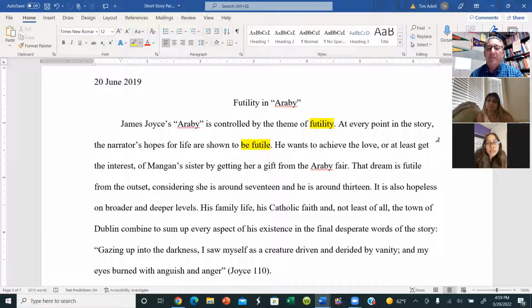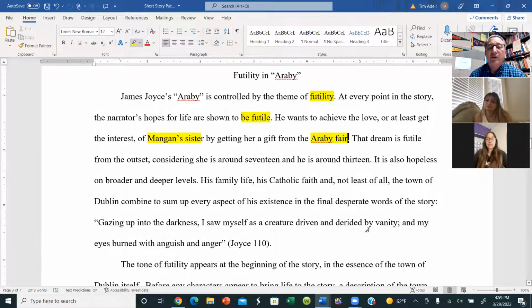He wants to achieve the love, or at least get the interest of Mangan's sister by getting her a gift from the Araby Fair. Anything in that sentence that you're expecting I'm going to talk about in more detail in the body of the essay? About how we get the gift from the fair. And we're going to hear about Mangan's sister, right? Yeah. So you're not at all surprised that in a couple of pages I spend three or four paragraphs talking about her. She's the focus of it, right?